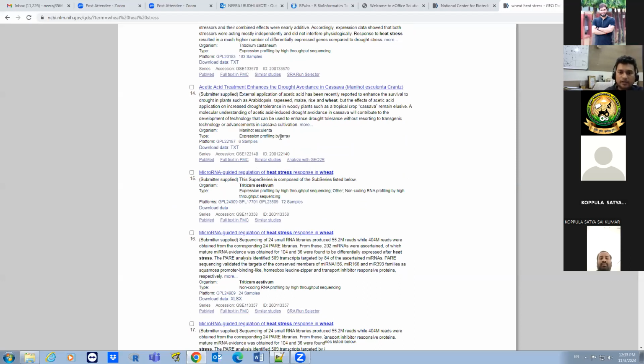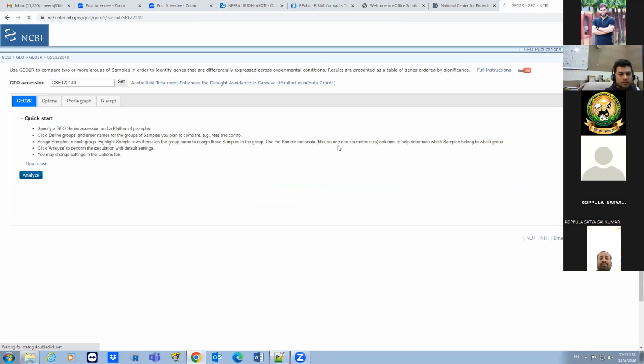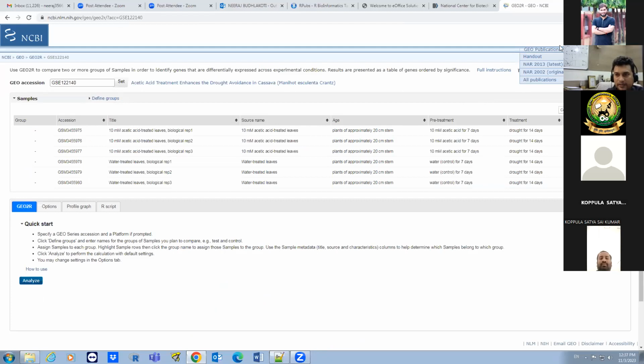If your data is related to microarray, that is expression profiling by array, there is a tool provided by NCBI, an inbuilt facility to analyze such data. Suppose we have 6 samples, you can just click on Analyze with GEO2R. You can do the analysis using this tool, but the condition is that it should be related to microarray, then only you can do the analysis using this utility.